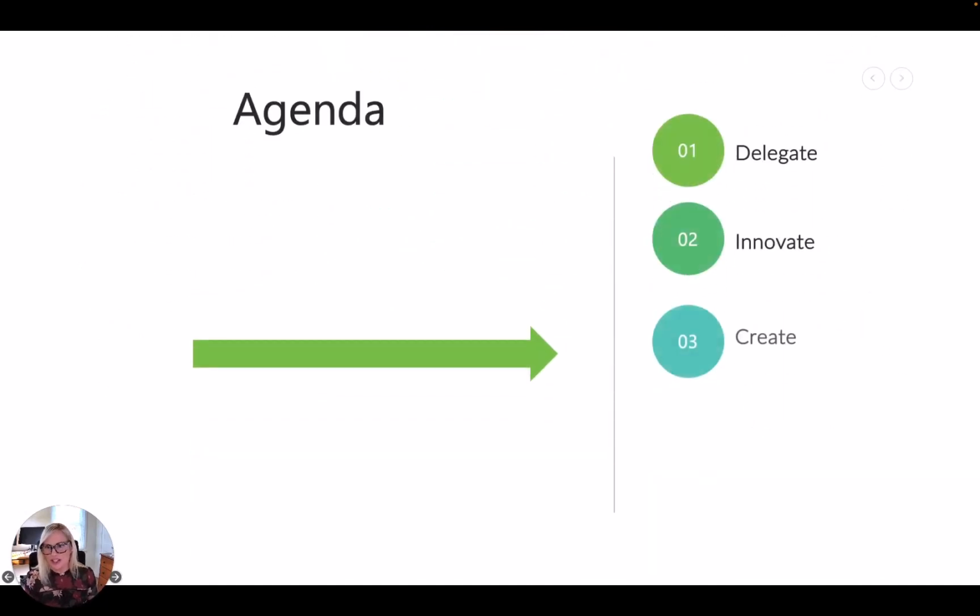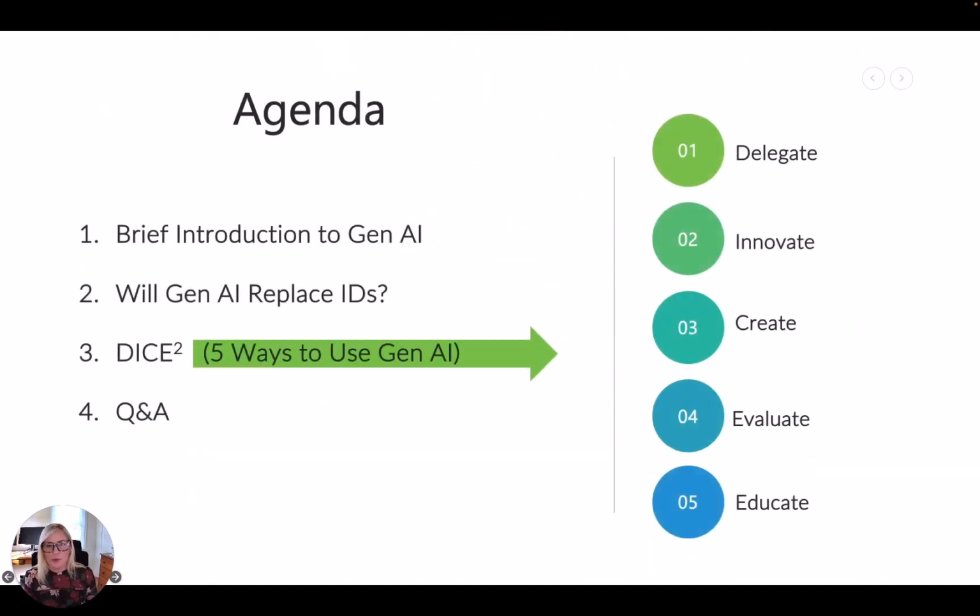So our quick agenda for today, just a brief introduction to generative AI, and I'll try to answer the question, will generative AI replace instructional designers? Then I'll go through the 5 ways to use generative AI, and I'm using the acronym DICE. So delegate, innovate, create, evaluate, and educate. And I wish we had time for Q&A, but I'd like to encourage you to reach out to me with any questions. There will be a slide at the very end that has my email information.